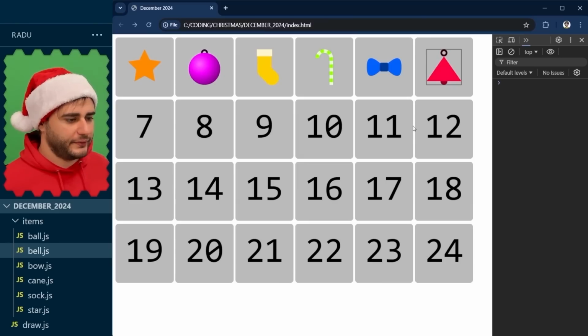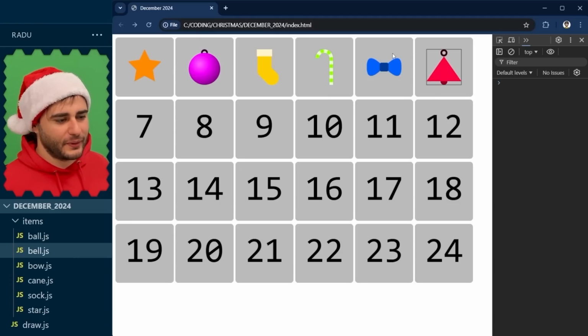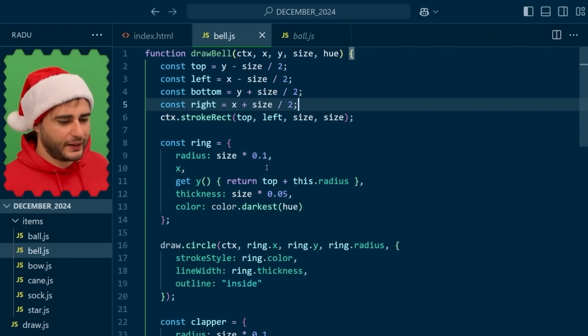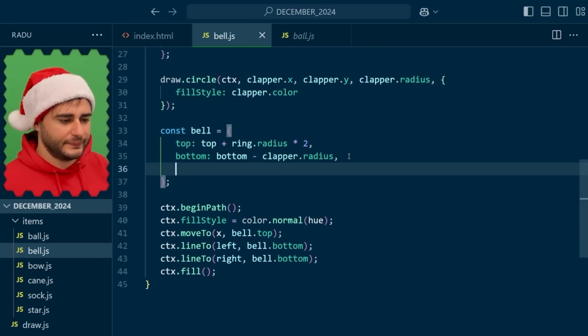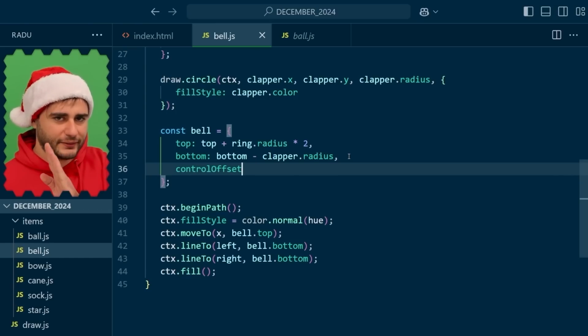Save, refresh, and it kind of looks like a bell already, but bells are round. We should use some kind of curve here. And this is going to show you how to use the Bezier curve, which has 2 control points. And what we do on this side should be somehow mirrored on the right side as well. So I'm going to add to this bell object this offset, and this control point offset is going to specify how far we want in both directions to control the Bezier curve, the one that has 2 control points.